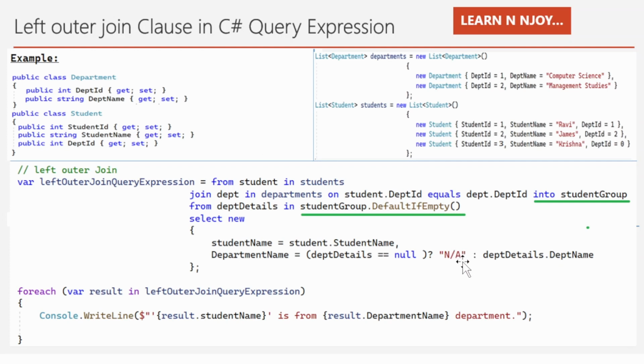Okay, so let's understand how we write this left outer join in C# language. If you see here, from student in students, and we have written join department in departments on student.departmentID equals department.departmentID, and here I have kept the into keyword and studentGroup. Whatever join result is coming, we are going to store into this studentGroup as a temporary identifier, and this temporary identifier we are going to use further in this query expression, right?